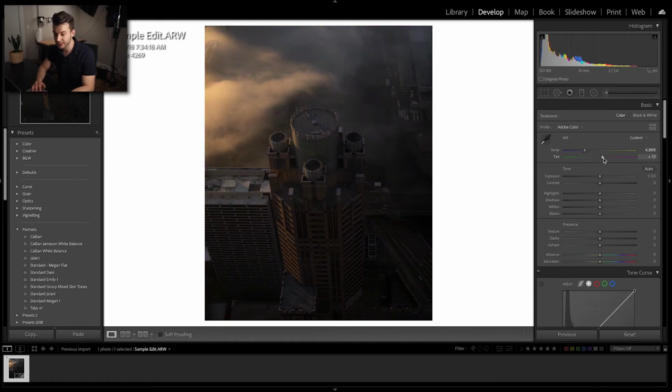Moving along, up here we've got the histogram. I go in depth into this in my histogram video, but basically this is a graph of all the light in your image. On the left side here, we have the blacks and shadows. On the right, we have the whites and highlights, and this corresponds directly to the sliders down here.